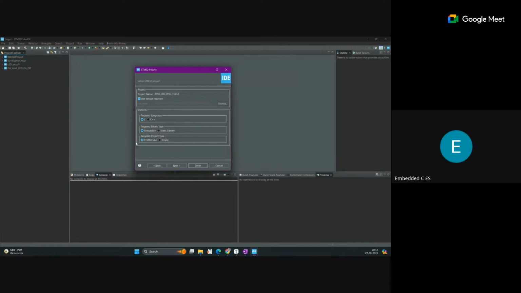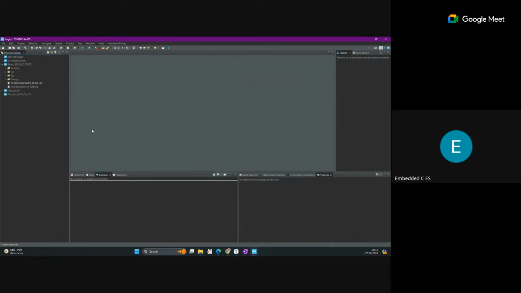When we select the first option, it will actually provide some default code and settings, and it will automatically create some files. So we are clicking on this Empty option. After that we will click on Finish. It will create one new folder, as you can see on the left tab. Here a new folder is created, blink LED dash test 2. This is the project which we have created.